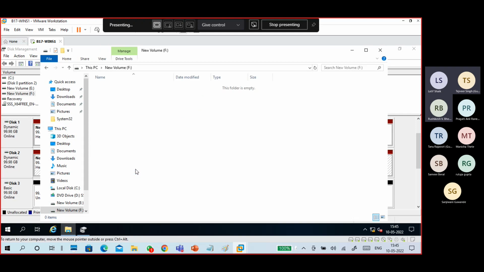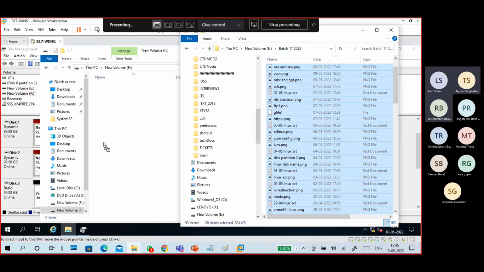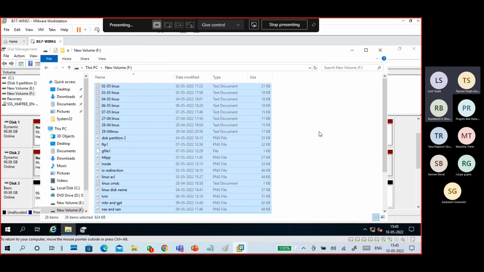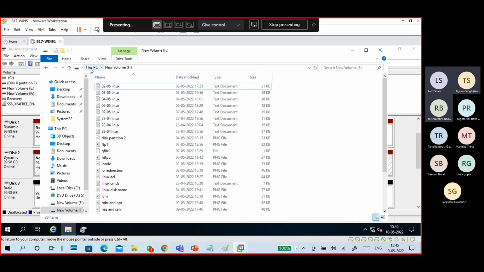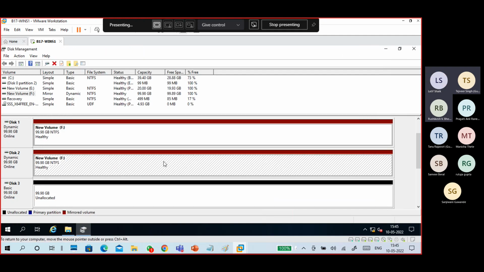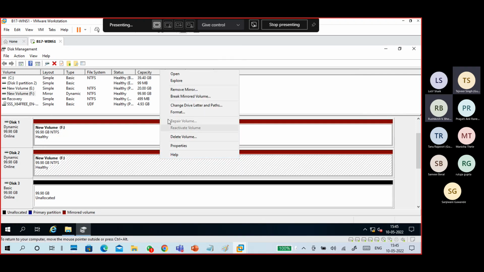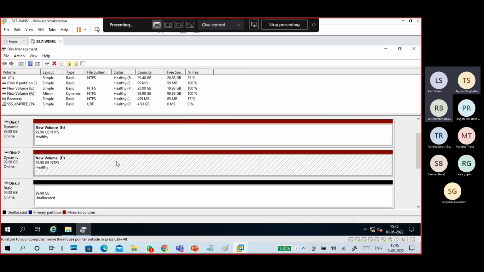Now we need data, so we'll put some data in it. Yeah, we got some data, so we'll copy and paste it. Okay, we have data now in the F drive. So this is a mirror volume, right? It is a mirror volume. If you want to remove the mirror, breaking the mirror is also there.